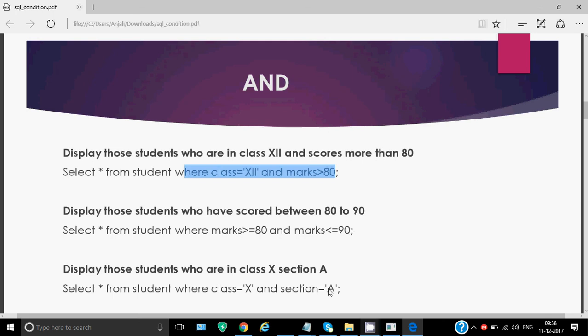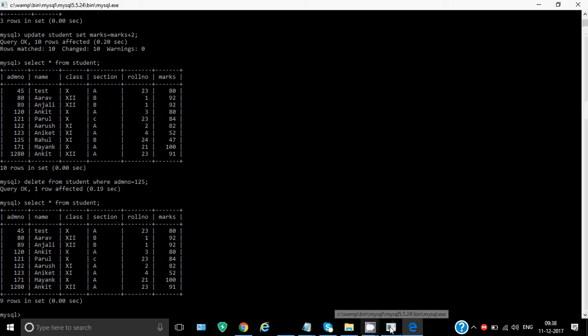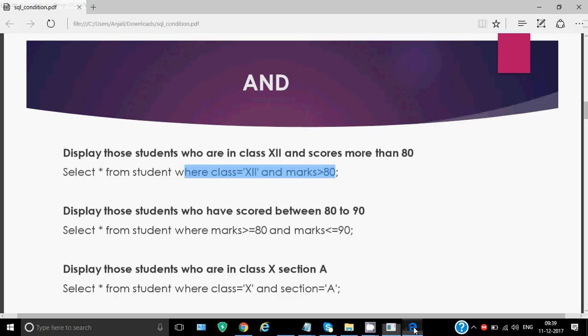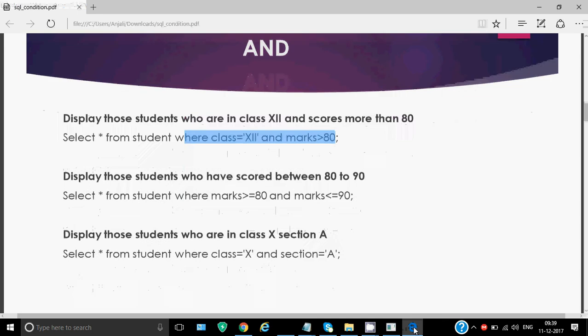Similarly, the third example shows class 10th and section A. So I have to write class 10th and section A. I'll run the first query for you over here. We have to check the students who have got more than 80 in class 12th. So we'll write select star from student where class is equal to 12 and marks greater than 80. There are 3 students who are in class 12 and have got marks greater than 80. This is how we can write a query in SQL with the conditions joined with the help of AND.